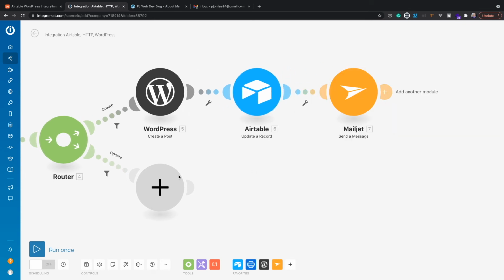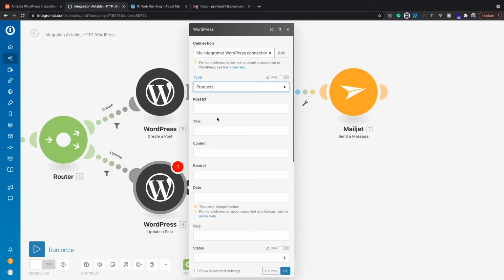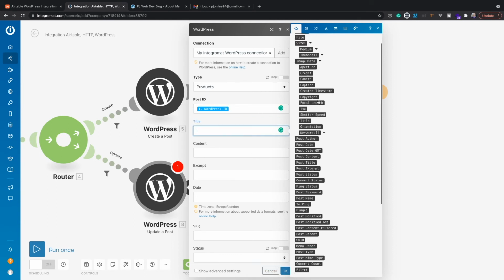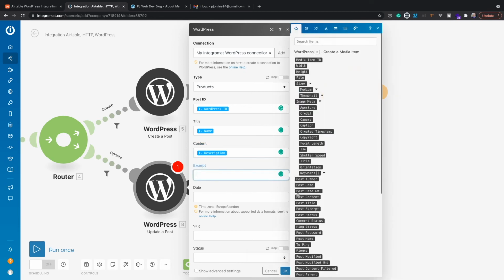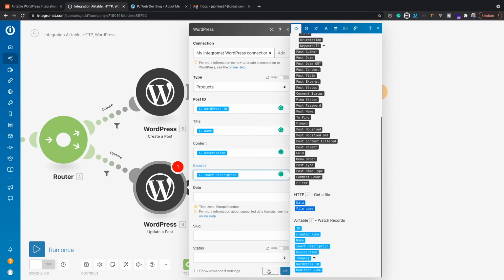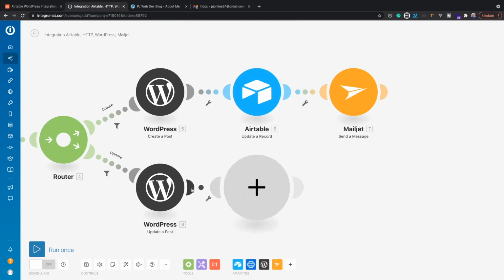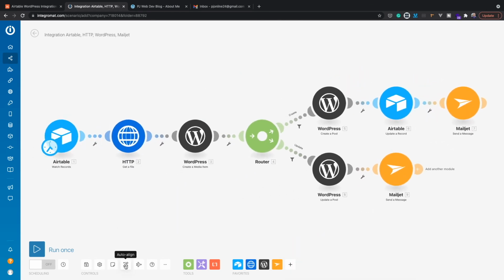Okay, but another scenario will be when we already have a WordPress ID and we just want to update this page. So we choose the WordPress module and then update a post. Type products, post ID is going to be WordPress ID, title is going to be name, content is description, excerpt is short description, and status is publish. And then again send an email at the end. Okay, so this is our scenario ready.